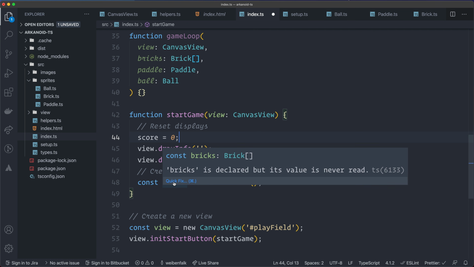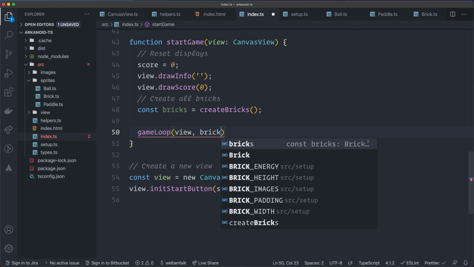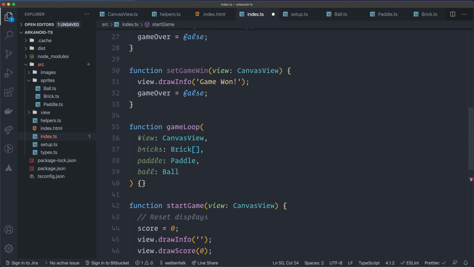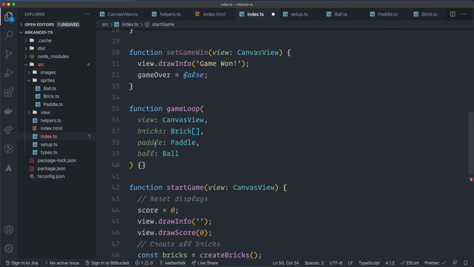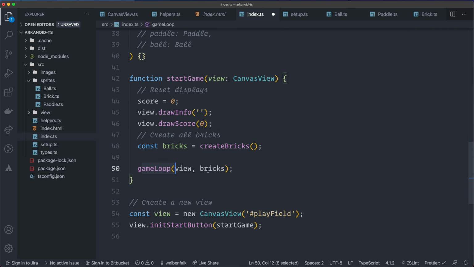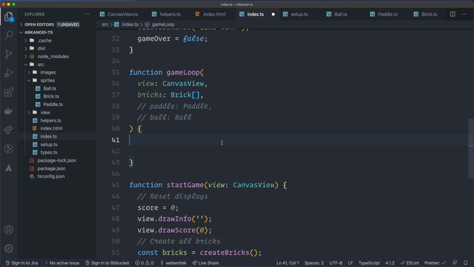So if we look on the return type here, you can see that the return type is an array of bricks. All right. We're going to call our game loop. And we give it the view and the bricks. And this won't work now because we specify here that it should have all of these parameters: view, bricks, paddle, and ball. We don't have the paddle and ball. So I'm going to comment these ones out. And now you can see that it won't complain because now we give it the view and we give it the bricks. And inside here, of course, we're going to add this in later when we create the paddle and the ball.